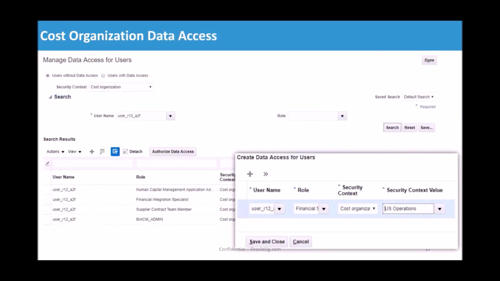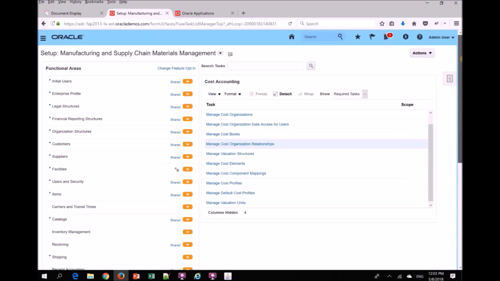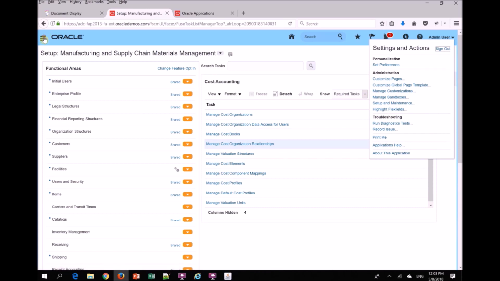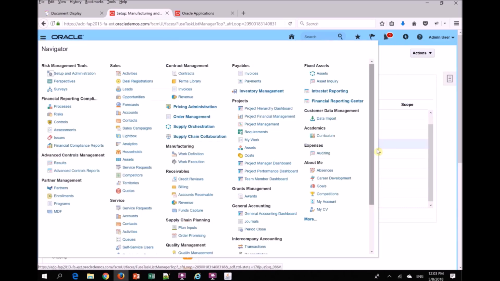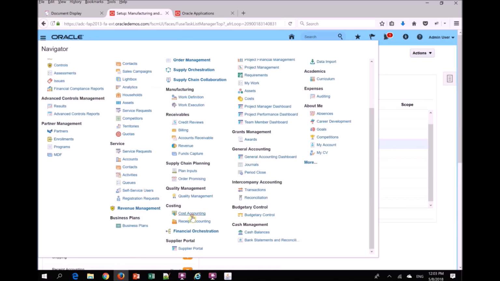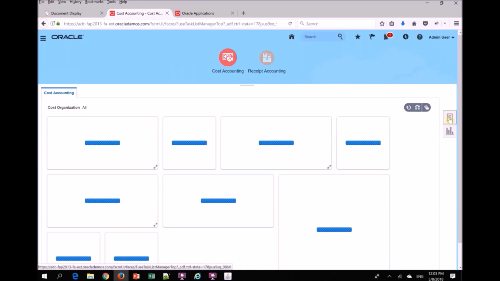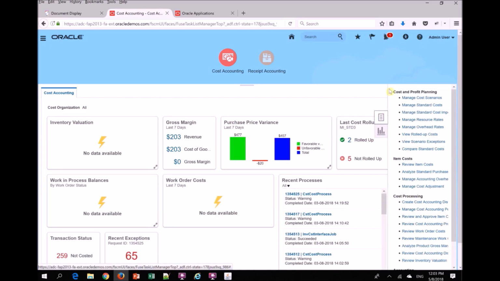Next we'll see cost organization data access, which is also another important thing. Once you have created a cost organization, that cost organization won't be available to anyone. So if I now go back to Fusion and try to do any transactions with our cost organization, it won't be available to me, because I don't have access to that new cost organization. So let me show you that. If I click on cost accounting and go to the cost accounting module, and try to do any activity, suppose I want to create a new scenario in the new cost organization.